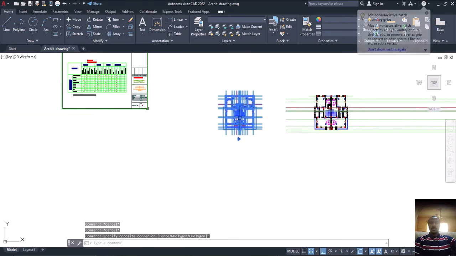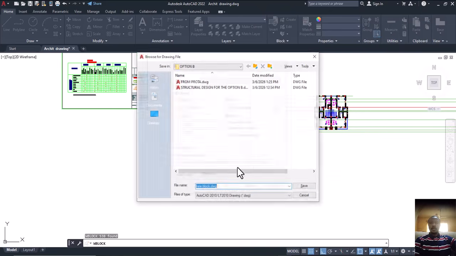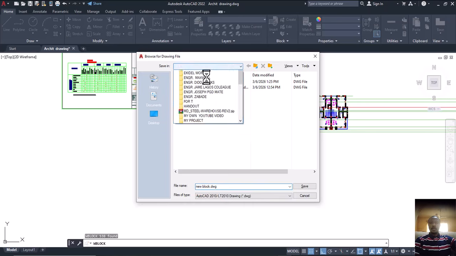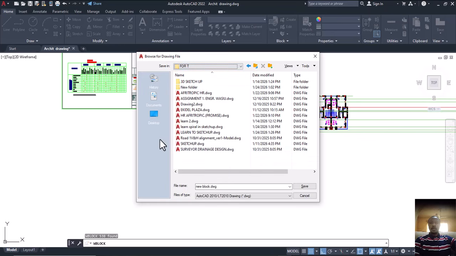Select all of them like this. This is a small structure, I don't want to take it to origin. Just press W, enter. I'll come here, click on these 3 dots and look for a place to save your work. Can you see this place for T? I'll click on it. This way I want to save it, and I'll name it B. Whatever be the name of the architect or the owner of the client, you have to use it.